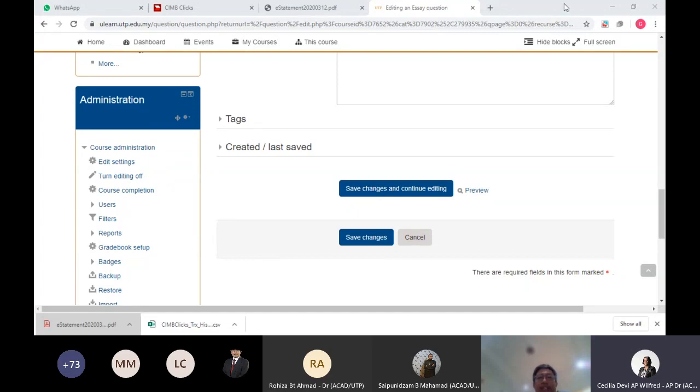I cannot see the whole part of your screen. What shall I do? Because you are not sharing the page. Click preview. You have to share the output screen. Save changes and continue editing. Save changes. You click share first, and then share the output screen. Remember to share the Ulearn. You can see, right? Yes, I can see, but you haven't saved the last updated version. Save first. Yeah, save the changes.